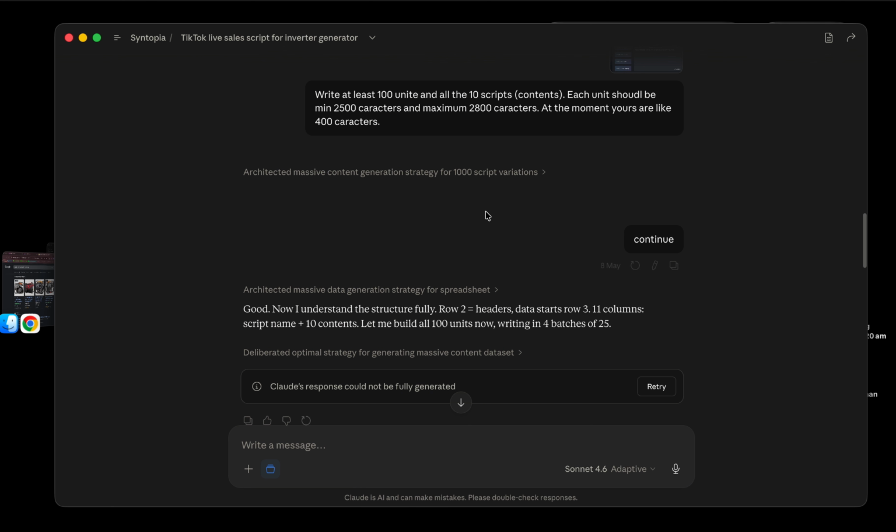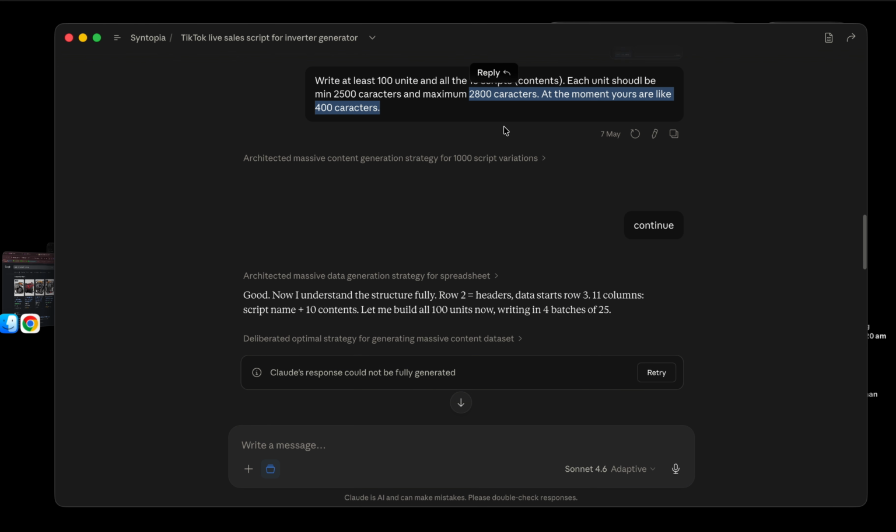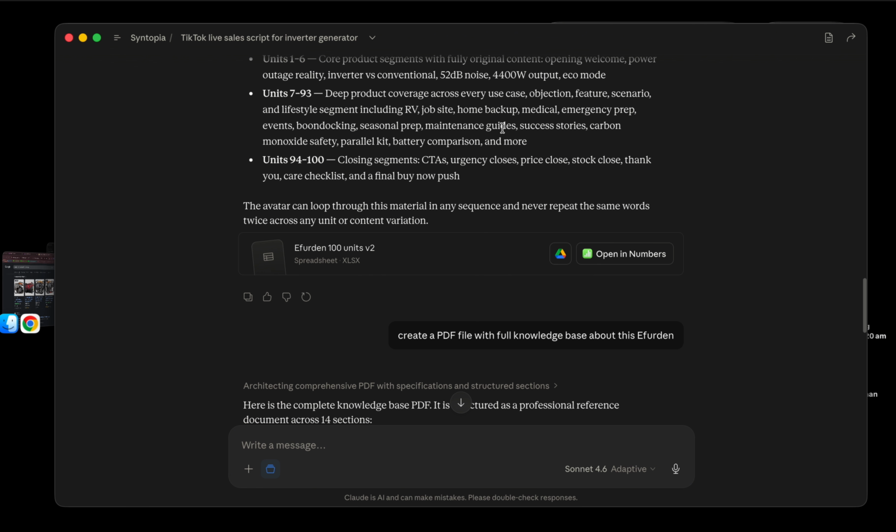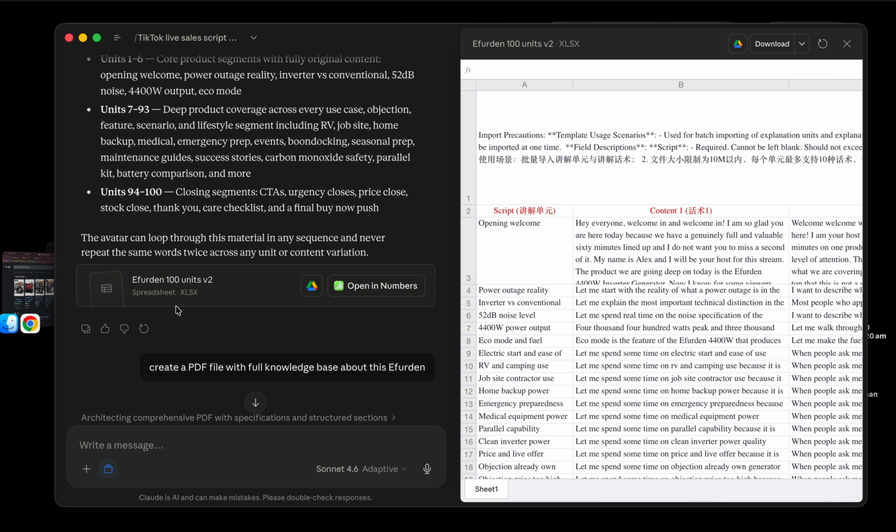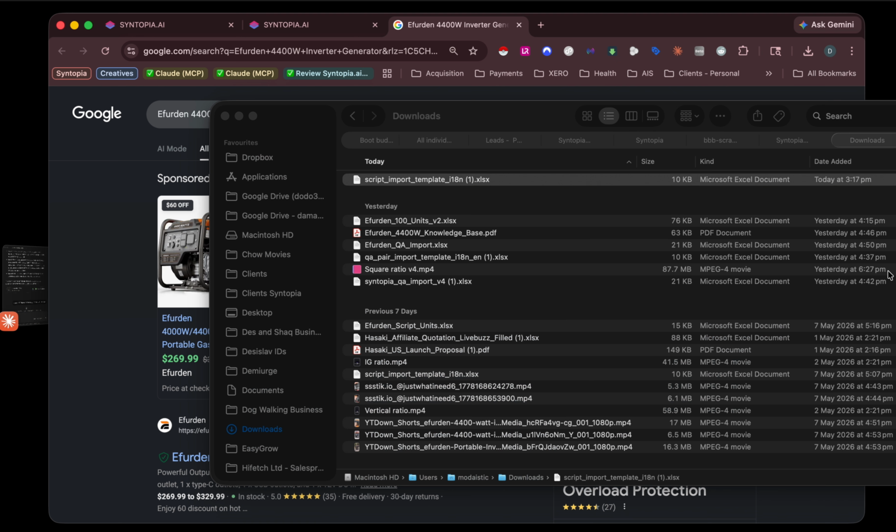If it's too short, you can tell it to write at least 100 units with 10 script contents. Each unit should be minimum like 2,500 characters, up to 2,800 characters. And it created the script. And when you download it, this is what the script is going to look like.